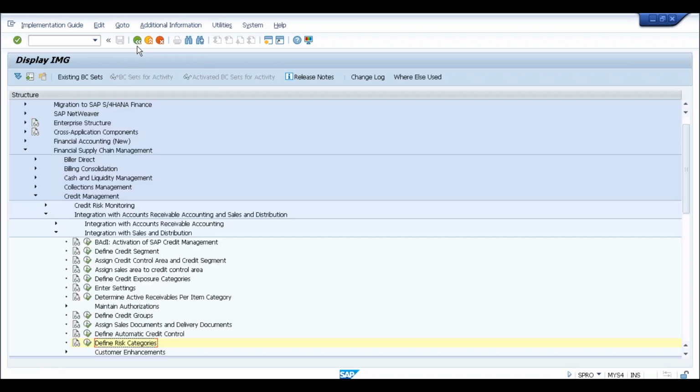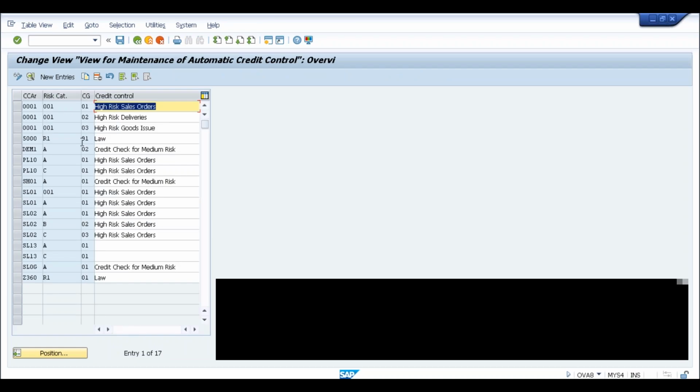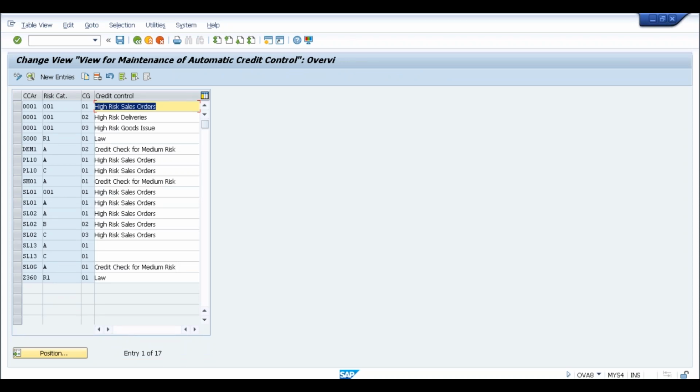Where exactly will I ask the system to behave? In automatic credit control. So now in automatic credit control, I can tell the system that at the time of sales order, if the risk class of the customer is medium risk, I can specify whether I want the credit management to be active or not. If it is active, what should be the behavior? There should be the error message, or the warning message, or the delivery block. Okay, so all these three things can be done.